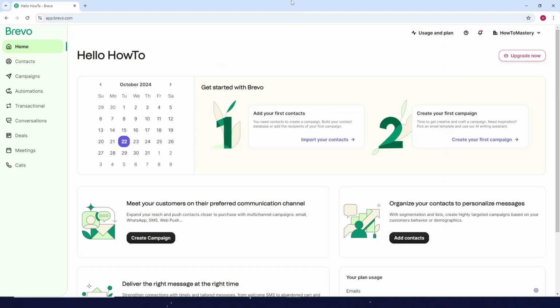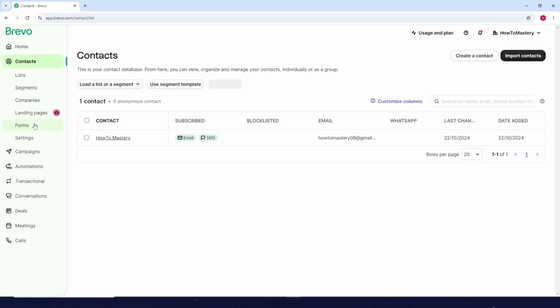How to create a form in Brevo. So first, go to your Brevo dashboard here, and then just click on Contacts here at the left side. Okay, now you will see Forms here.